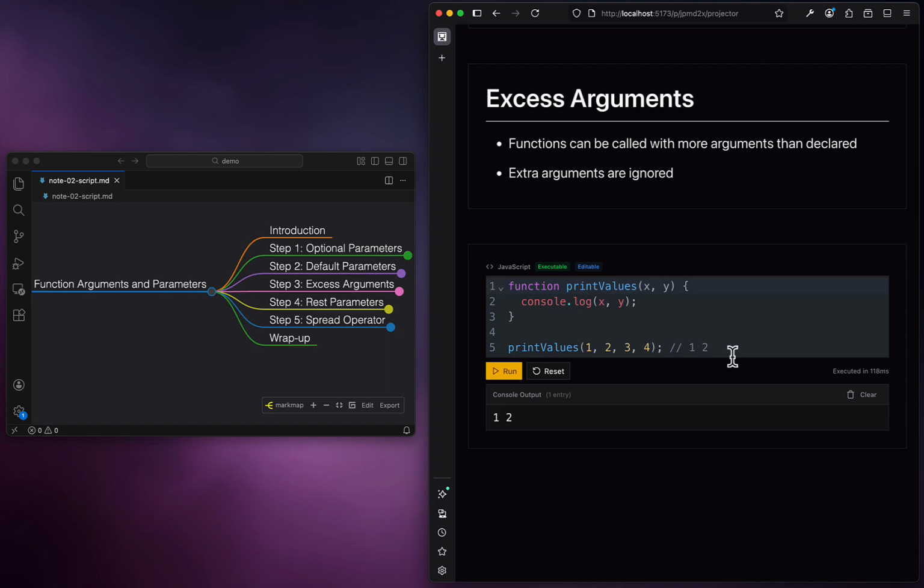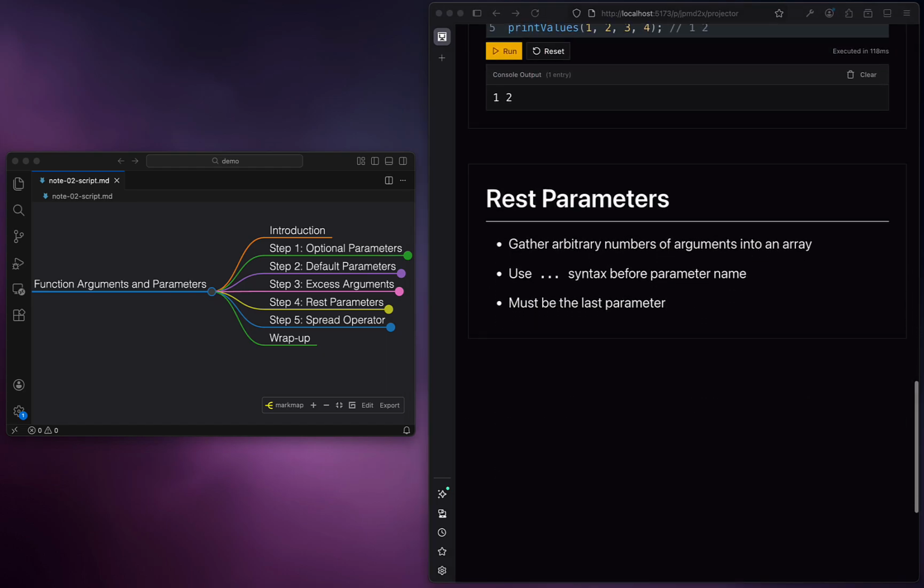But what if you actually wanted to handle any number of arguments? What if you wanted to allow a function to have a variable number of arguments? Well, this brings us to the next topic, which is rest parameters. Rest parameters allow you to collect any number of arguments into an array and then use it.